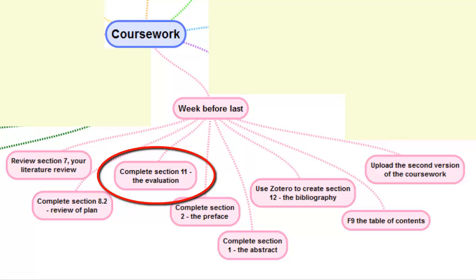What went well, what didn't go well, what would you do differently next time, and so on. That evaluation, if done properly, not just a few trite sentences thrown together, but something that shows real thinking, will get you good coursework marks.